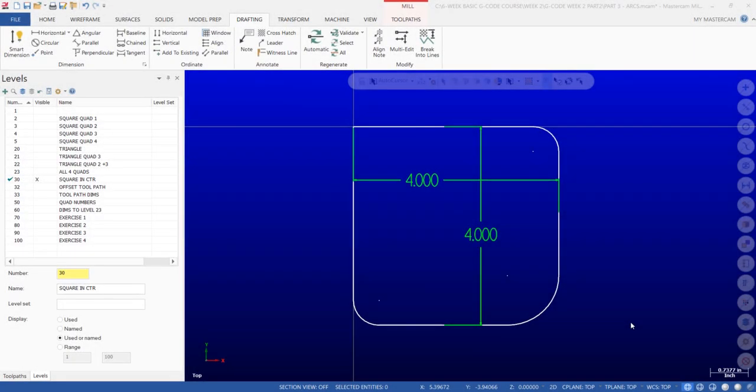Alright, in this session we're going to talk about the G2 clockwise arcs. So you can see I have drawn a 4x4 square and I have added some radii on the corner. So this will be a 1/2 inch and a 1 inch and a 1/2 inch.